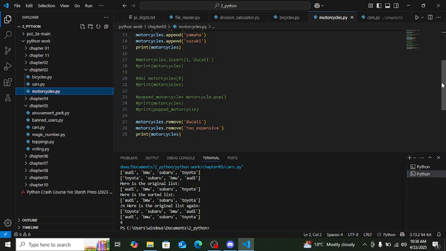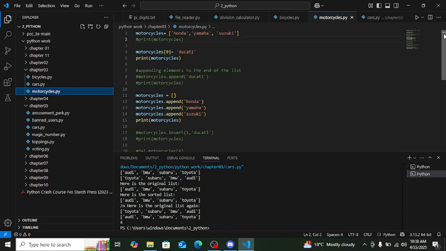So if we ask for the 4th item while the list has 3 items, then it will throw an error. It will result in an index error and it will tell us that the list index is out of range. So Python will attempt to give us the item at index 3, but when it searches the list, no item in motorcycles will have an index of 3.